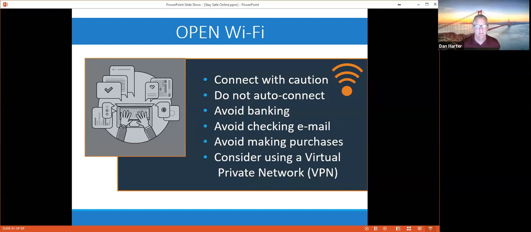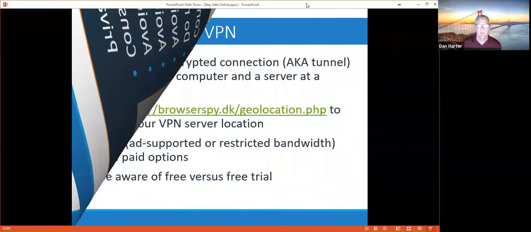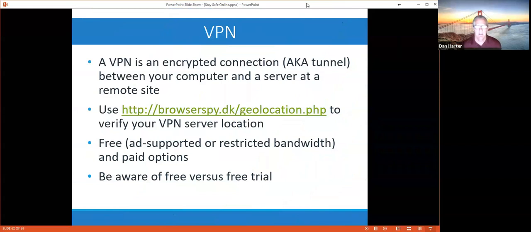So that's definitely a paid service, although there are free ones. The free ones will either be ad supported, or they'll restrict your bandwidth. So just be aware of that. Also, keep in mind that there's free and there's a free trial.